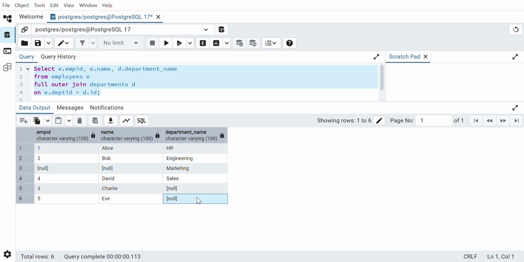Want to practice this more? I have linked the table creation and the sample data in the video description. You can copy paste it and try out different combinations on your own.